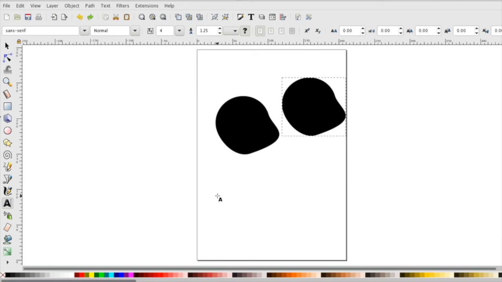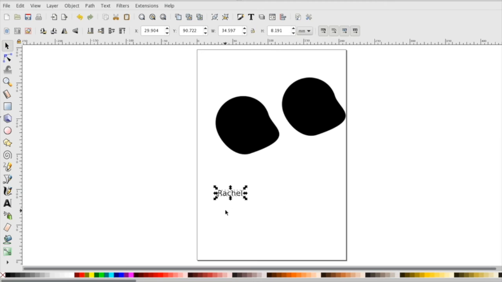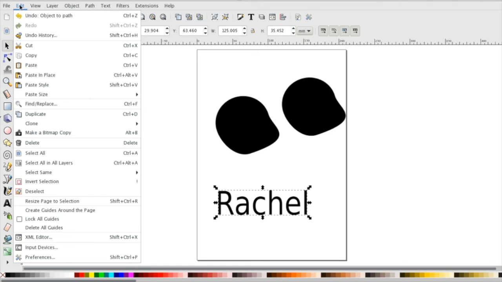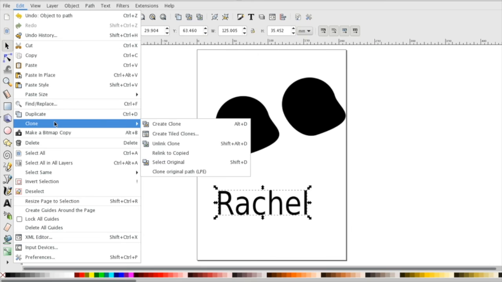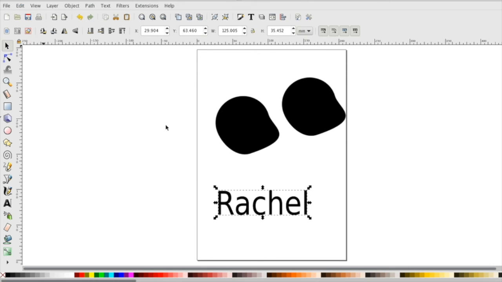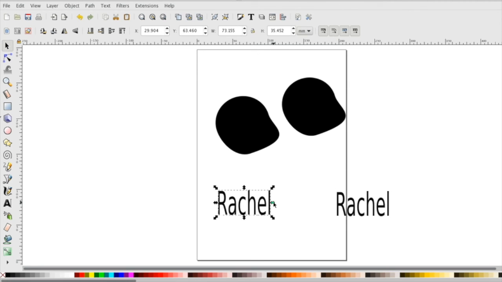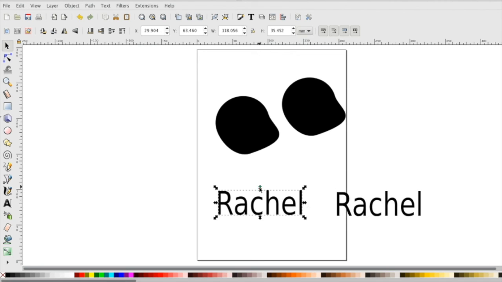Now let's see if we can do that with text. I'm going to do my name. I'm going to make it a little bit bigger. I'm going to create it into an object. Awesome. So now I'm going to go back to Edit. I'm going to do Clone, Create Clone. I'm going to move it over. So now, if I want these letters to be the same, they will start to be the same.